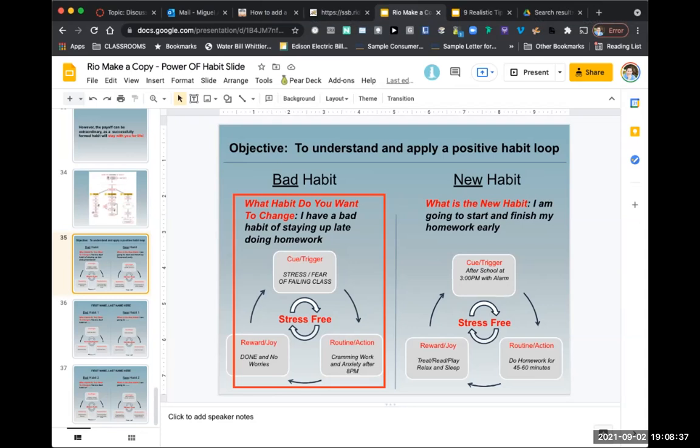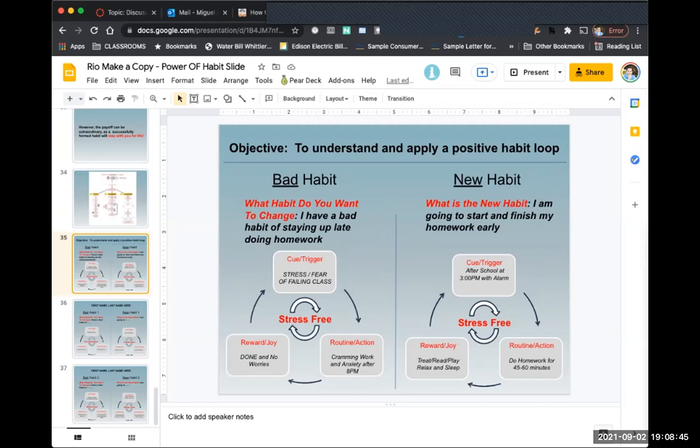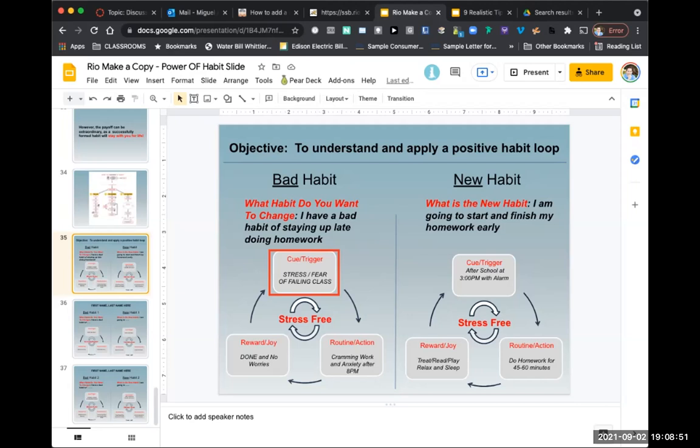So what bad habit do you have? Well, I have a bad habit of staying up late doing college work, homework, whatever the case may be. Okay, I understand that. What's your cue? What triggers that? Well, normally if I get behind or I get really comfortable, then what makes me stay up late is that I get stressed out or I get scared that it's due and I'm going to fall behind. Okay, so you have a fear of falling behind in class, or failing the class, as it were.